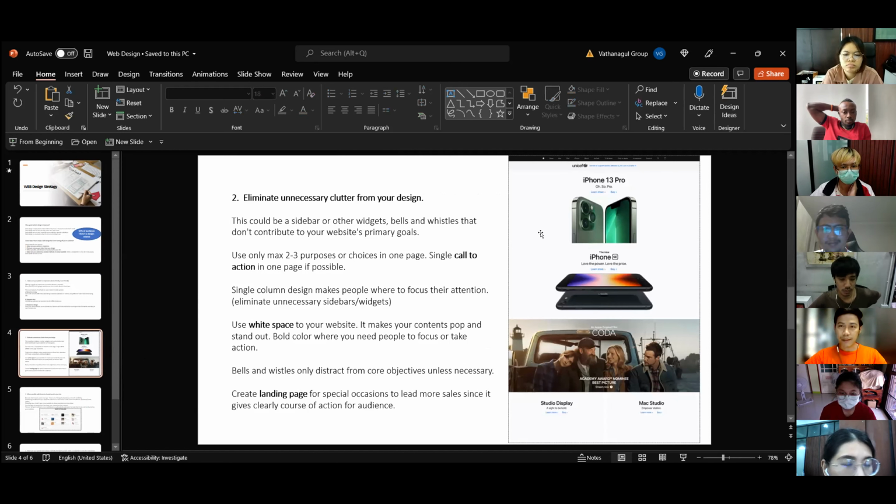It means this could be a sidebar. Sometimes we have a drop down menu automatically dropping down, and widgets or bells and whistles that could contribute to the website primary goal. I mean, when we create a landing page, we have the primary goals. I mean, what we want the customer to do, to read or to buy.